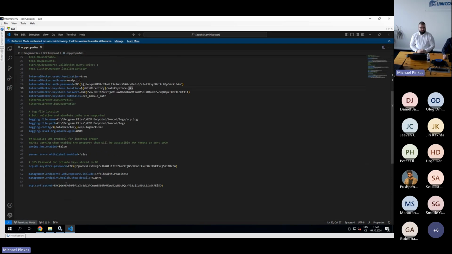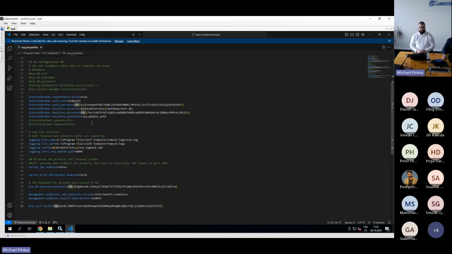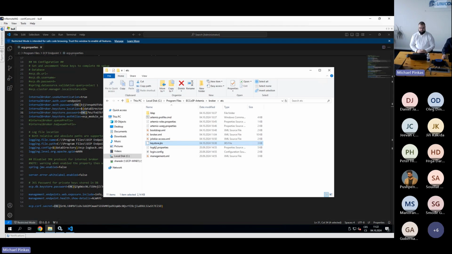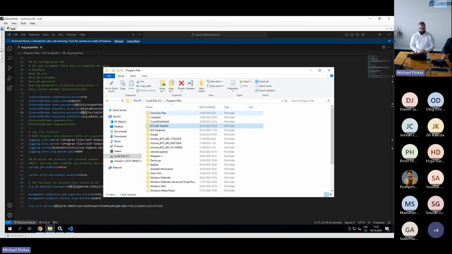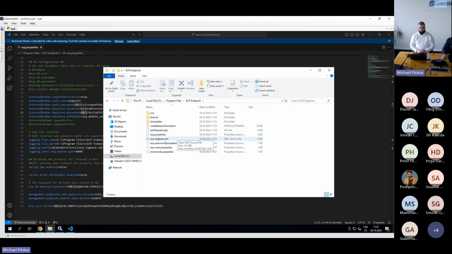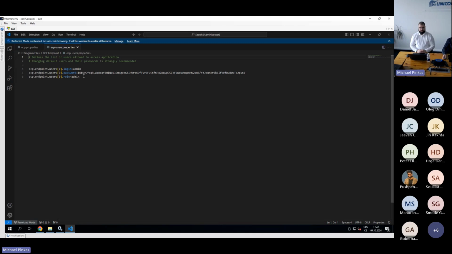Scrolling down, we can see the ECP SRF secret defined in the document. This property must be defined with a value. Also, what we can notice is that all of the passwords are encrypted. This will also apply to the users defined in the ECP users properties. However, we have chosen the hashed passwords, so we can see the hashes defined here.